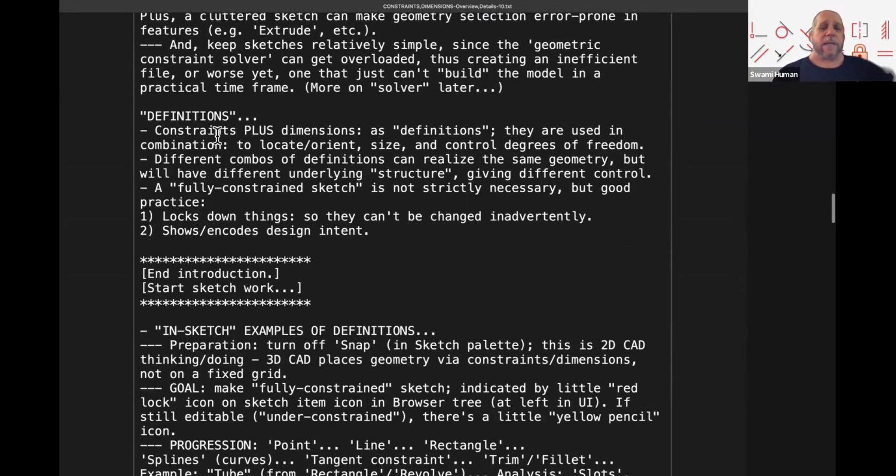And here, I think of the constraints and the dimensions together working as a team. So I call them definitions, my word. They define the geometry. What they allow us to do is to locate and orient our entities, to size them, dimension, etc., and to control the degrees of freedom. This is the whole idea of constraining, to limit the degrees of freedom, the motion.